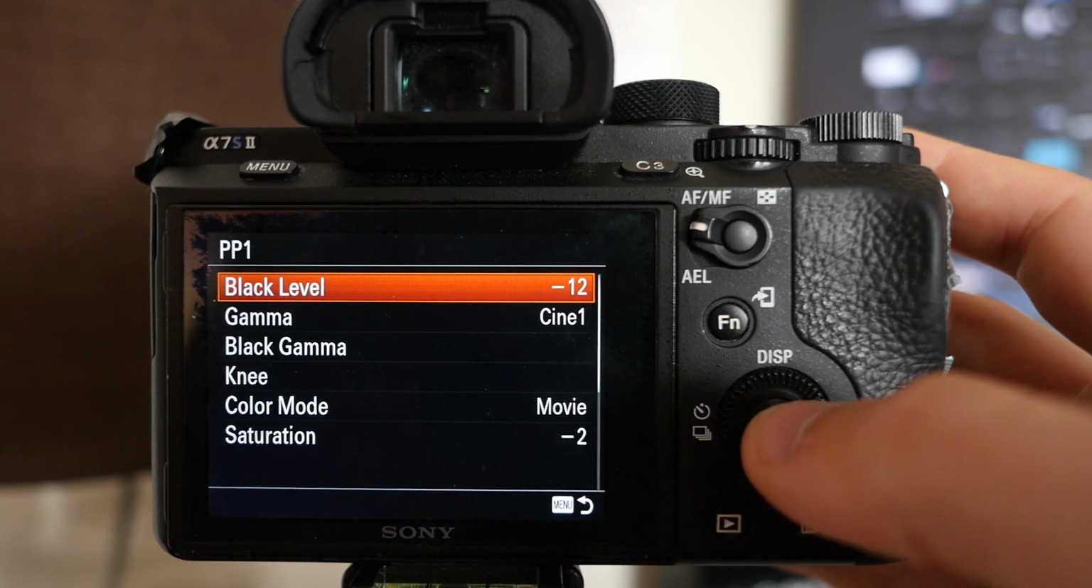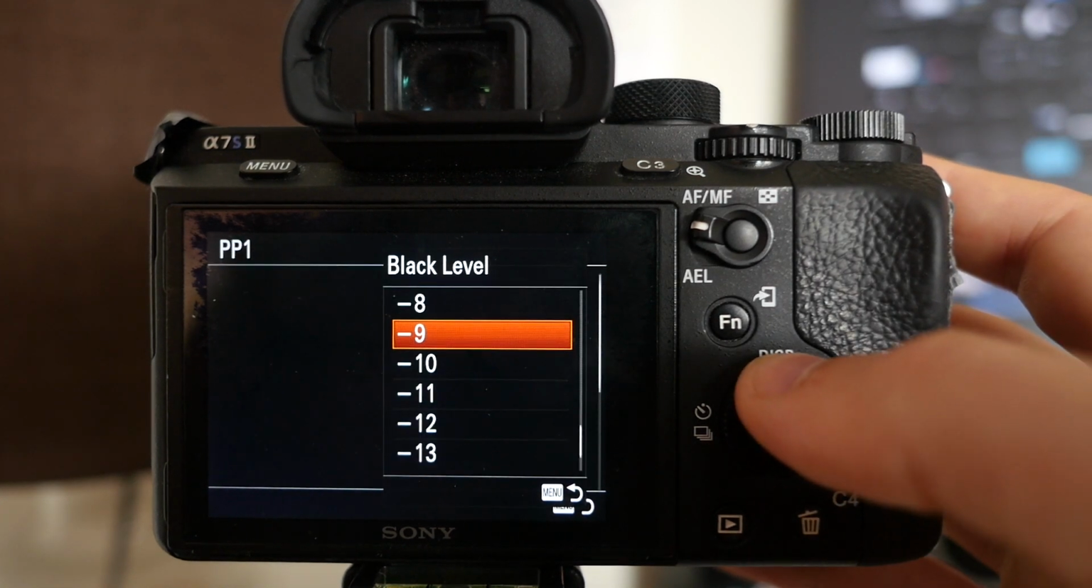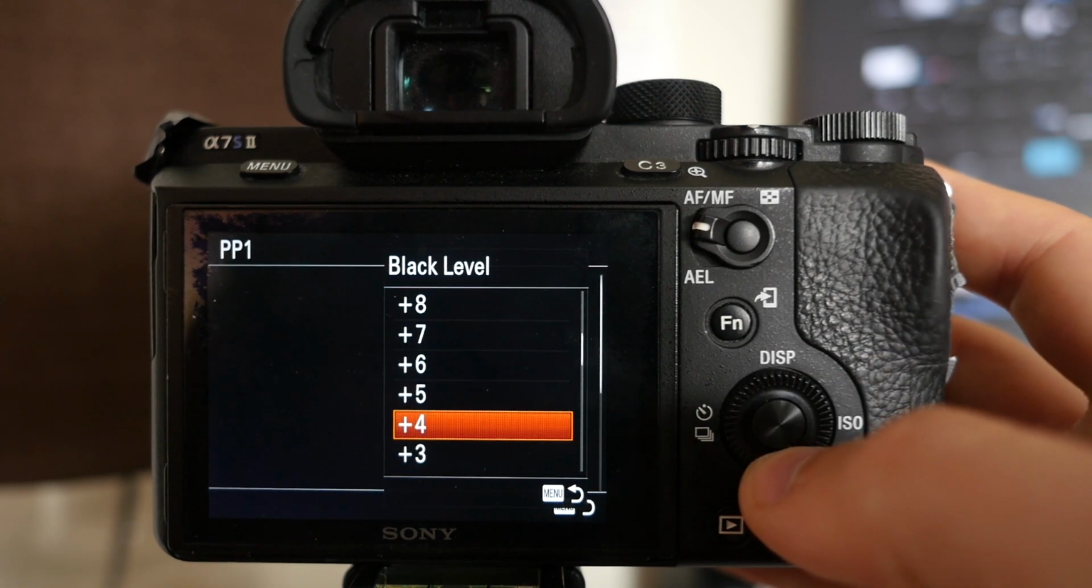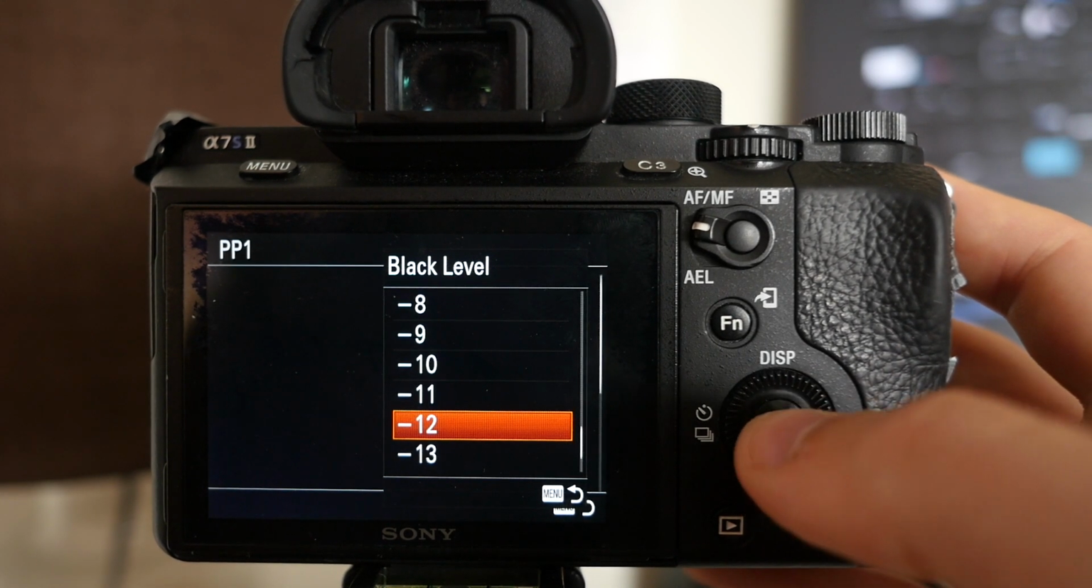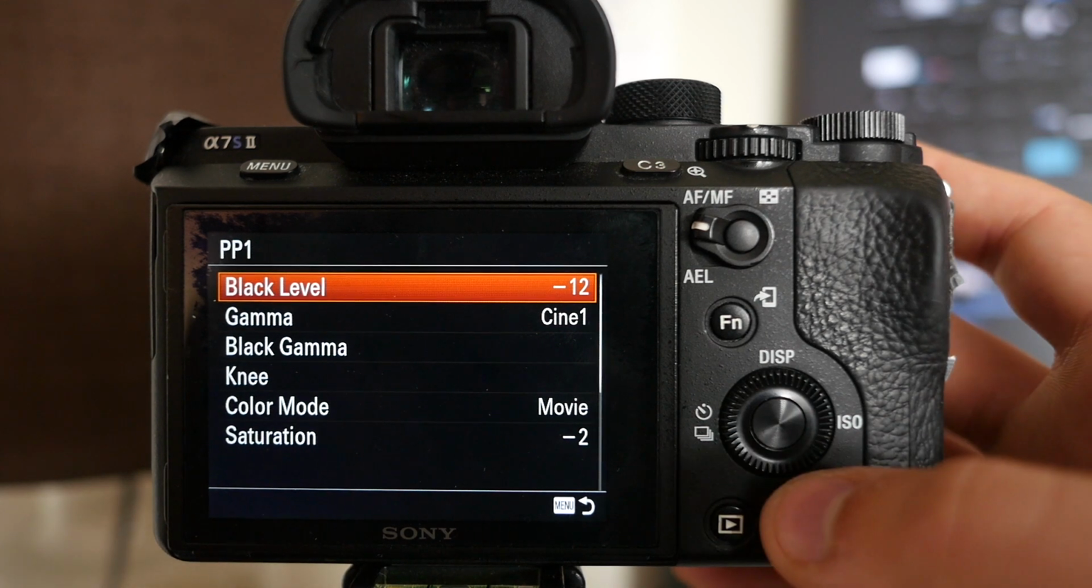So the black levels I have on -12. That starts at 0 and it goes all the way up to +15, but I have it set to -12, and it just intensifies the blacks, pushes the shadows, and intensifies the darkened areas in the shot.